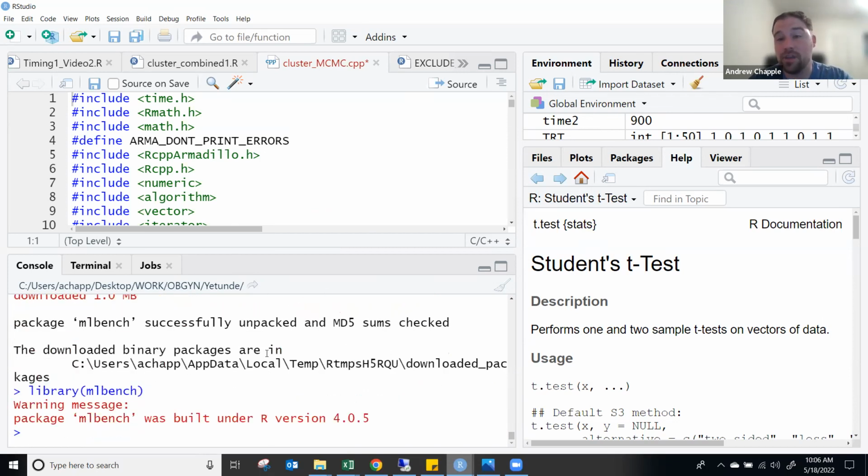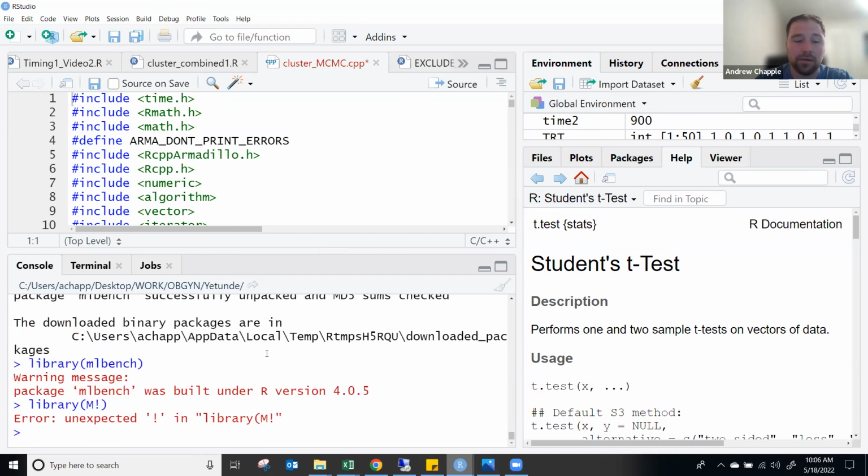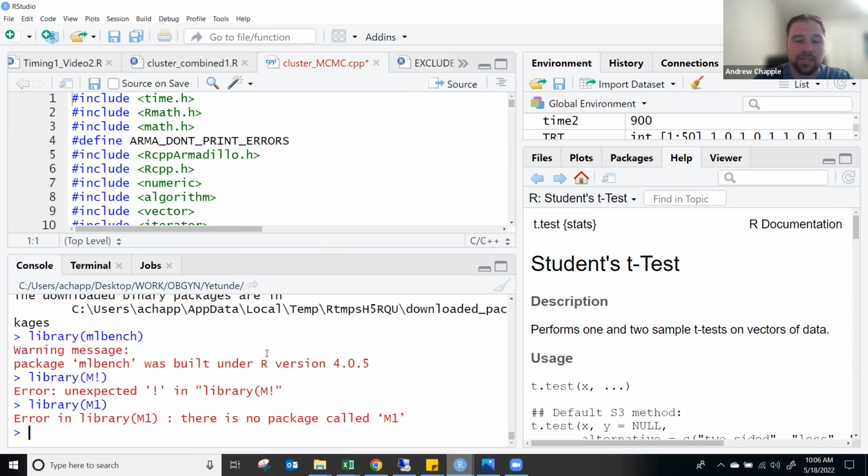If you do this for a package you don't have downloaded, it'll give you a problem. I can type in something like library M1, and it'll say there's no package. It would have said that for mlbench if I hadn't installed it already. So I have to install it first.